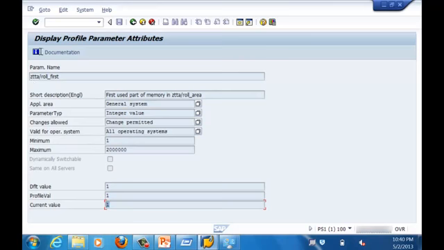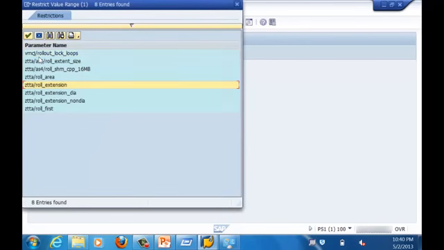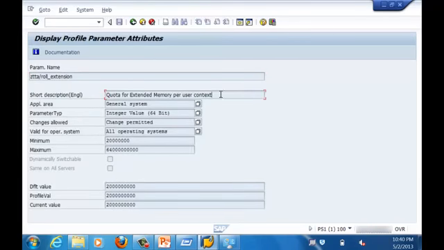If you want to see any other parameter, you can just go to that parameter and it will tell you what this parameter is, what the minimum value is, what the maximum value is, and what the current value is. Here you can see the difference between this value and this value. So these are the customized values depending on the environment that you are in.